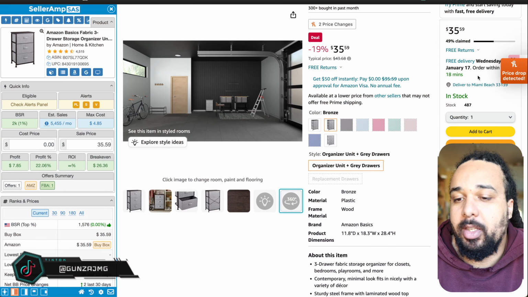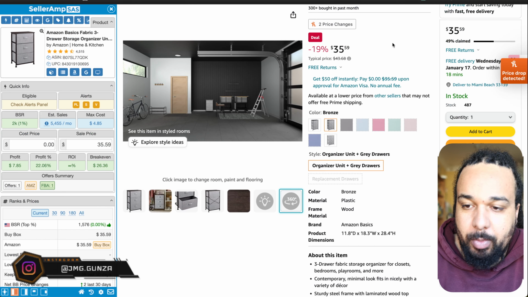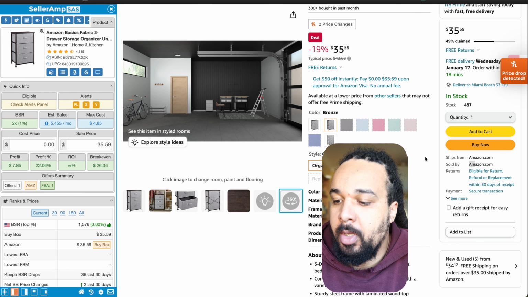And this is what the buy box is. And let me move this. I'm sorry. Let me move this a little bit. Let me move my beautiful face, by the way, a little bit. This is what the buy box is.